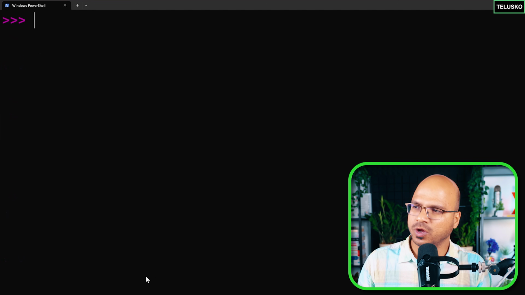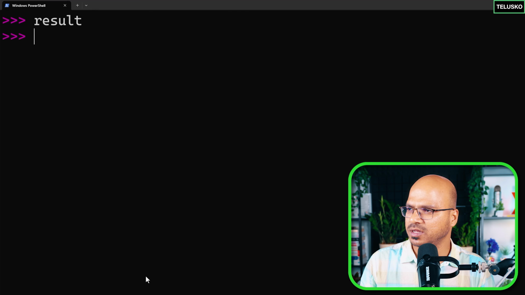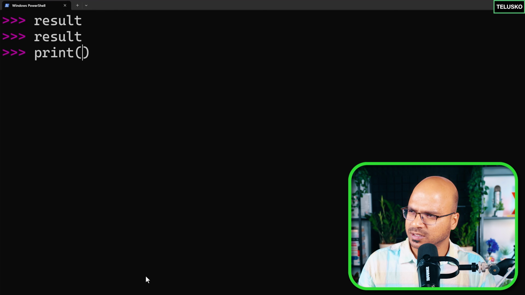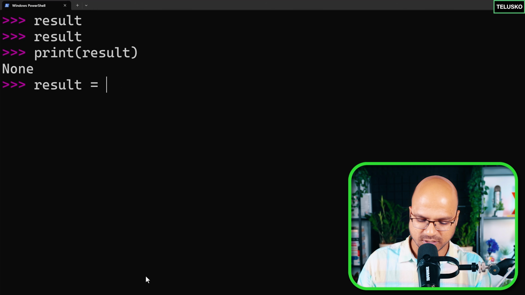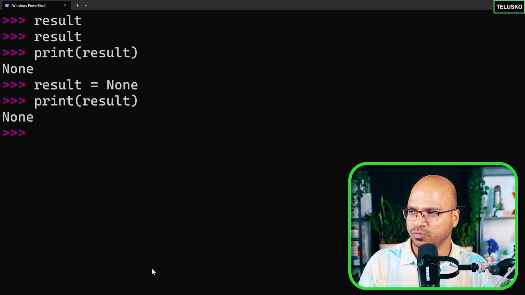Apart from Boolean type, we also got something called None. If you're coming from other languages, we got something called null there. But in Python, we got None. For example, I can say result, and if I try to print result, we're not getting anything. But if you try to print it, it prints None because there's no value assigned to it. And you can manually assign the value, which is None. Even that works. If you try to print, it will be None.